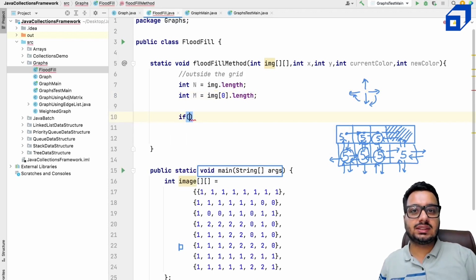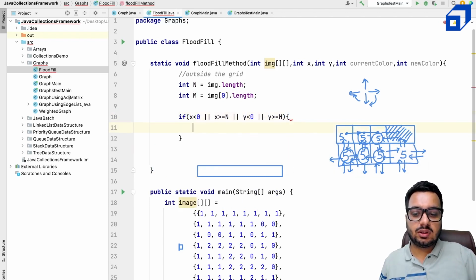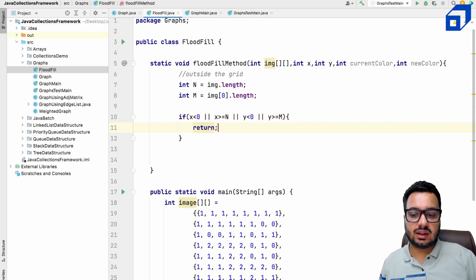So if x is outside the grid, so if x is less than 0, that means my row number is less than 0, or x is greater than or equal to n, the number of rows, right? Or my column number is less than 0, or my column number is greater than or equal to m. So in this case, I do not need to do any work, and I can simply say return.